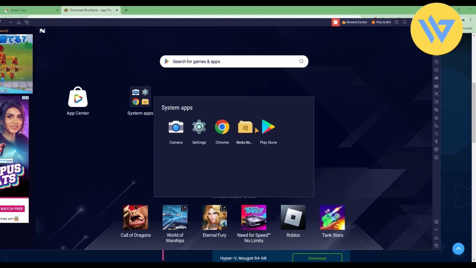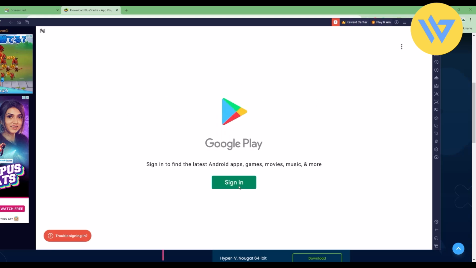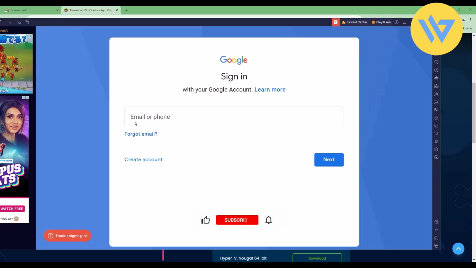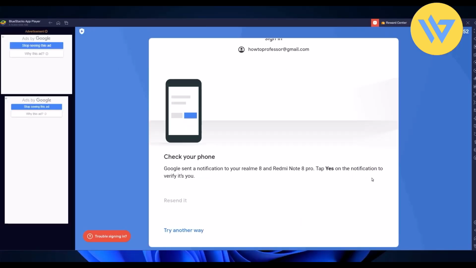So after that, when your BlueStacks is completely launched, all you have to do is click on this option. Now over here you will find the Play Store option. Choose that. Now just simply sign in with your Google account in Play Store over here. Give it a few seconds. So just simply click on sign in. Now just simply enter your email address and password and sign into your Play Store account. Then click on next.